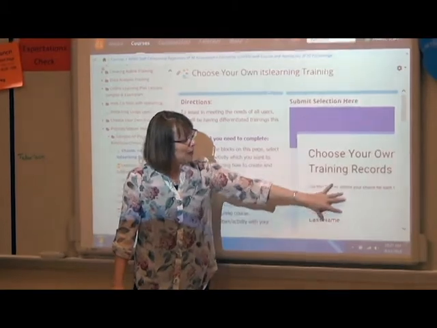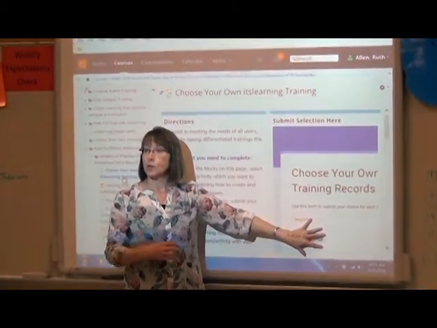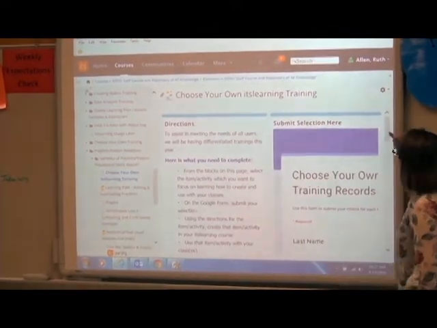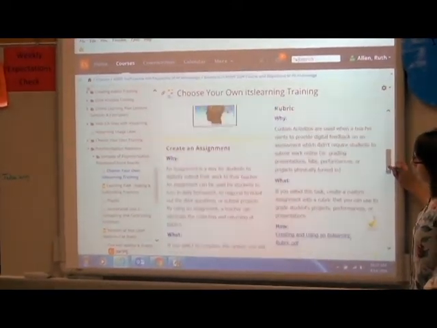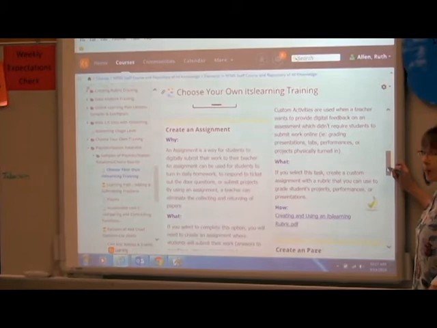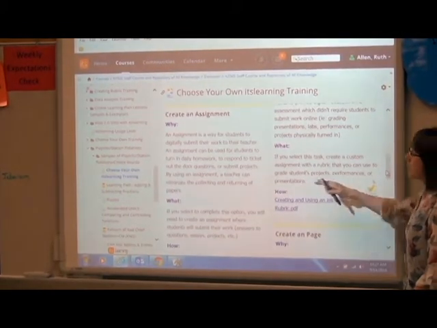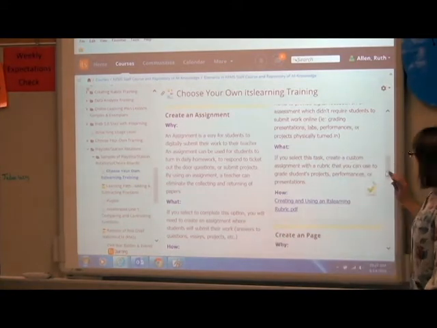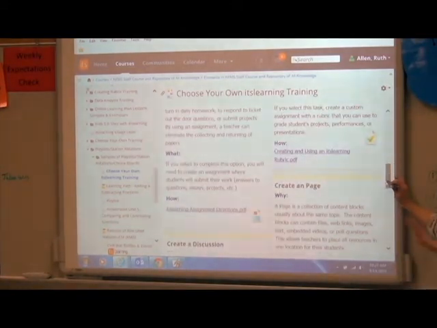And then I embedded a Google form over here for the students to submit to me what they chose to do. And then there is a block for each of the different items that they could choose from. And each block just tells them why they would do that, what I need them to do, and then I linked the how-to directions. So just set up using a page in itslearning.